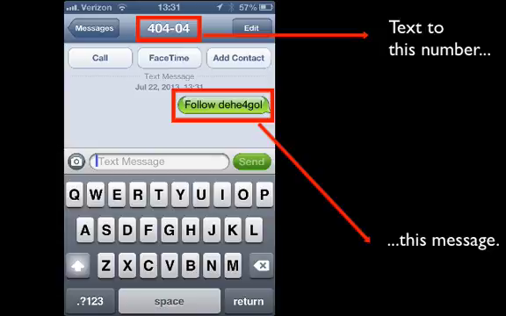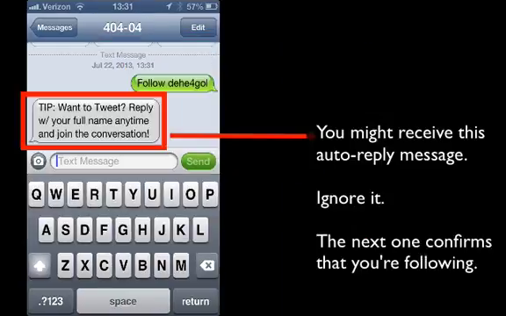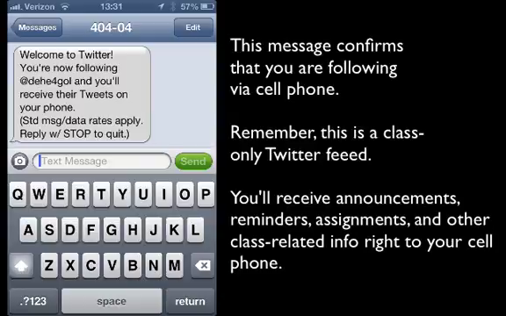The numbers at the top in the red box, 40404, and the message is down in the green bubble. Text that message to that number. You might get this auto-reply message. Ignore it. It's not the important one. The important one is this one that says you're now following our class Twitter feed. This way, class announcements will come right to your phone, and that's the important part.